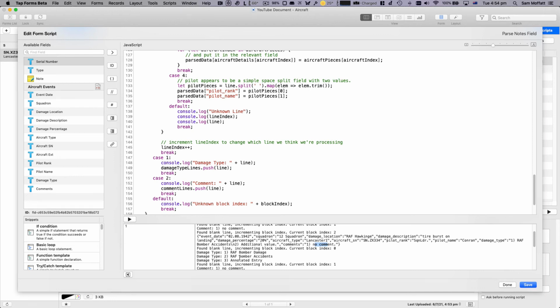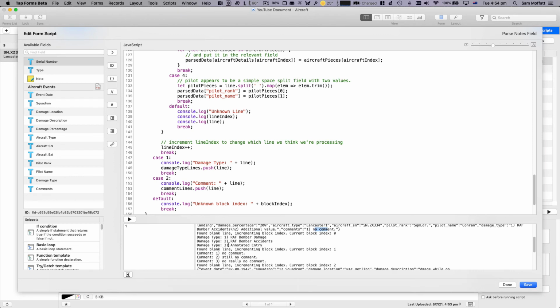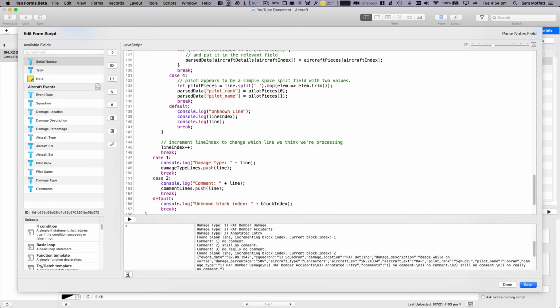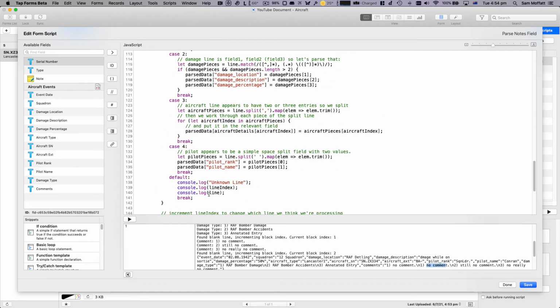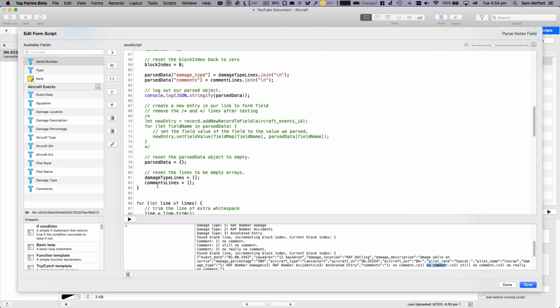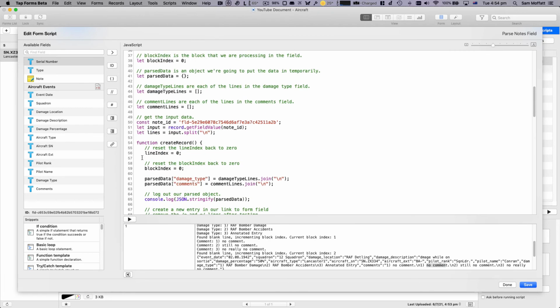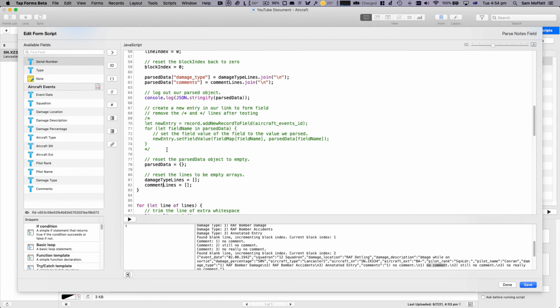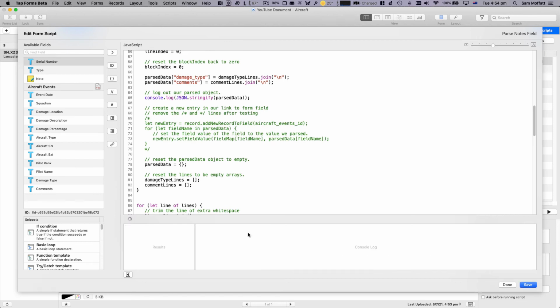Number 3 is RAF bomber damage, bomber accidents, annotated entry, comment, no comment, still no comment. Damage type RAF bomber damage, bomber accidents, annotated entry. Comments has no comment twice with 1. Okay, so we probably made a mistake somewhere. We said comments lines, and it should actually be comment lines. Damage type lines. Okay, let's try this again.